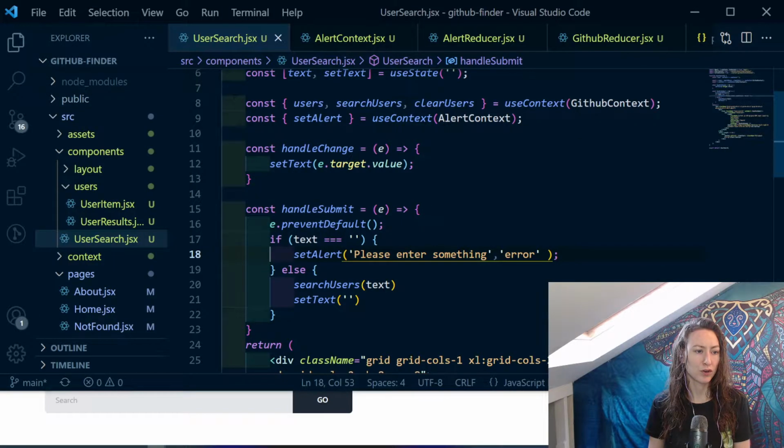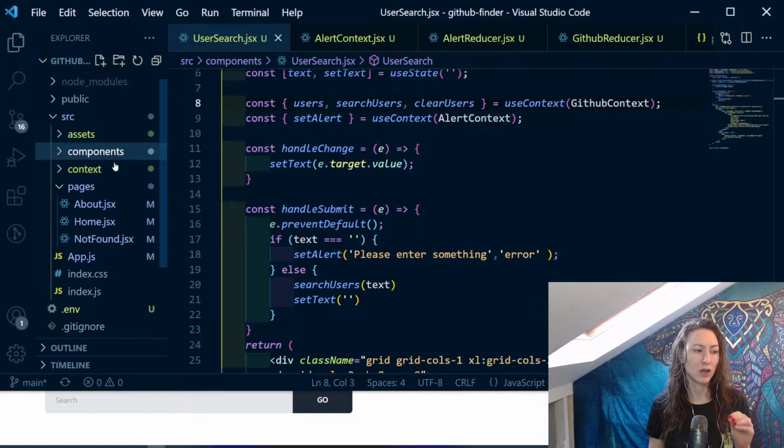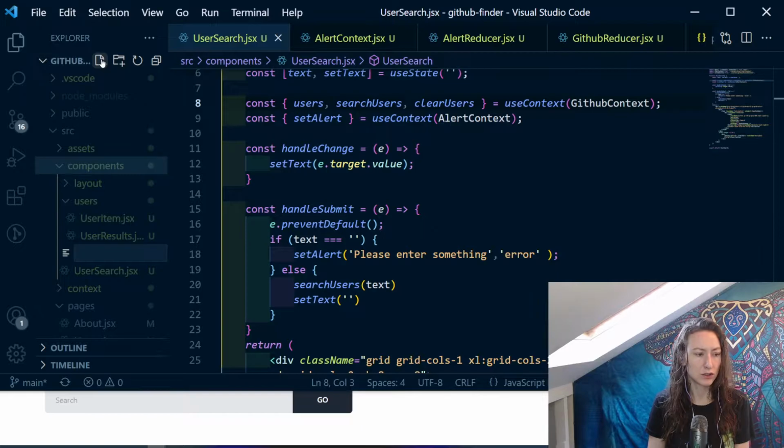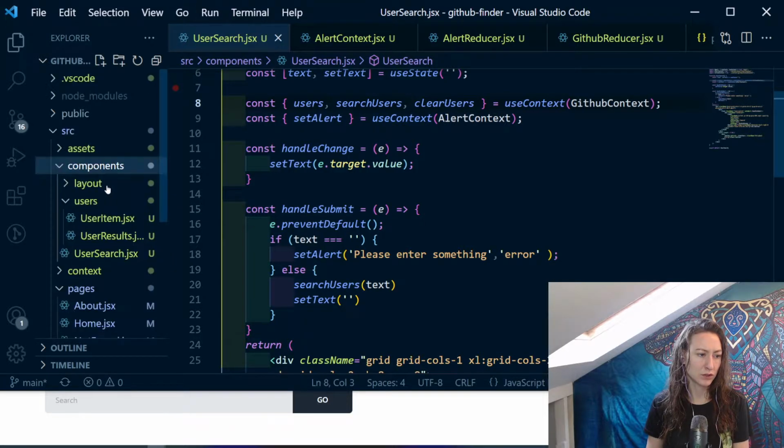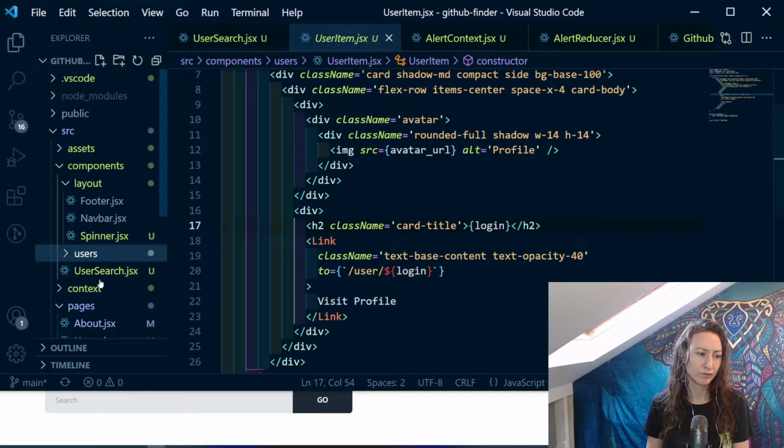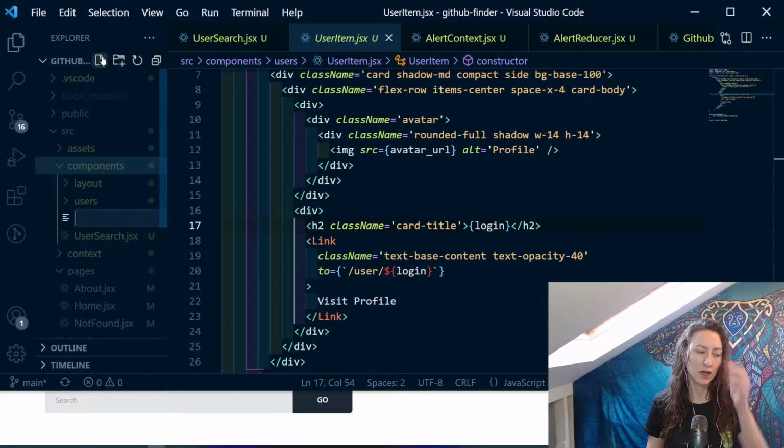So we can do something with that now, which is great. So now what I'll do is create an alert component to actually tie all this together. So we'll create alert.jsx, and should it go into one of our folders here? Well, we have layout, users. I'm just going to put it in the root folder because I don't really see a folder that's good for this. We could create a folder, but I'll just create it here.